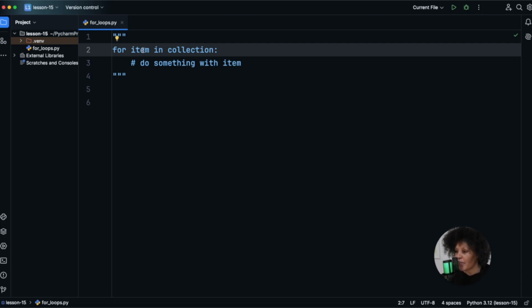Now, this can be named anything. As I said, it's a temporary variable, so we could name it element, we could name it x, we could name it num. This could be named anything. Next, we have in. Now, this in is a keyword that tells Python we're going to loop through a collection. This represents either a list or a string or a group of items that you want to process. And then, of course, we have our colon.